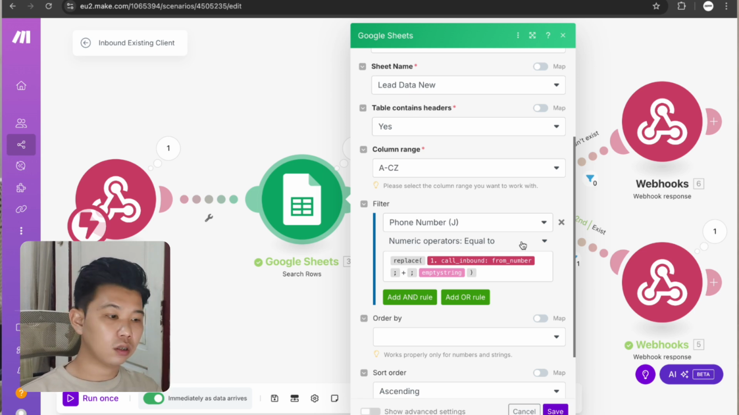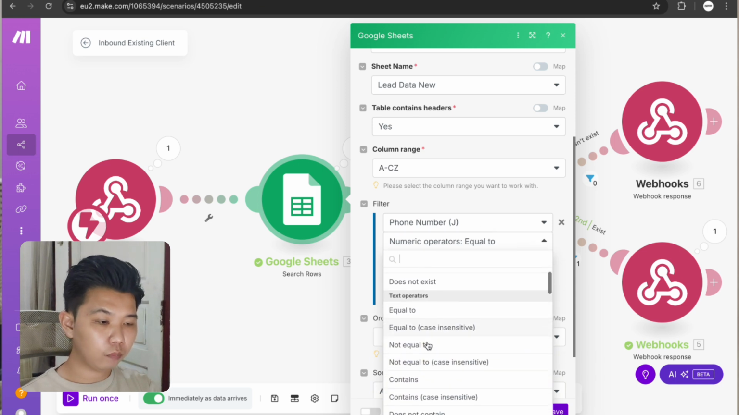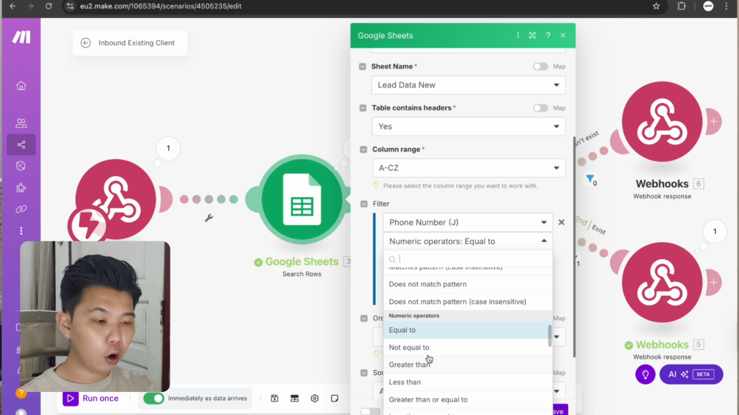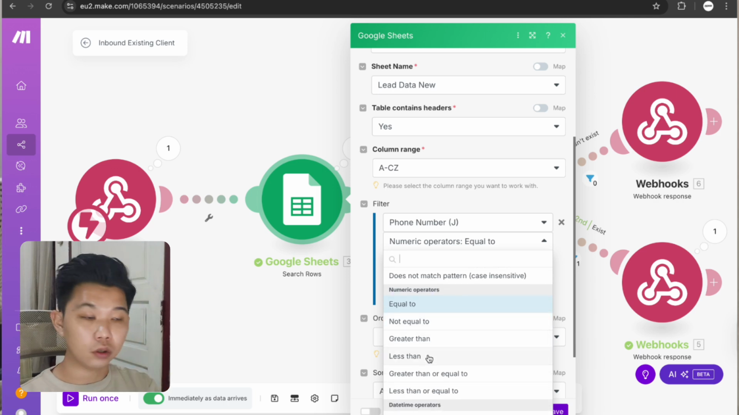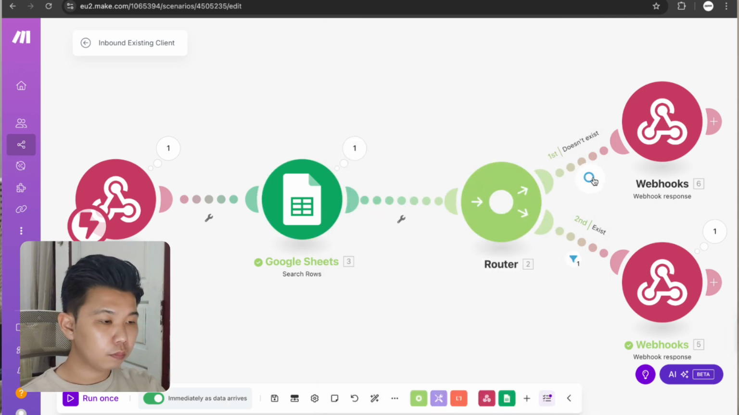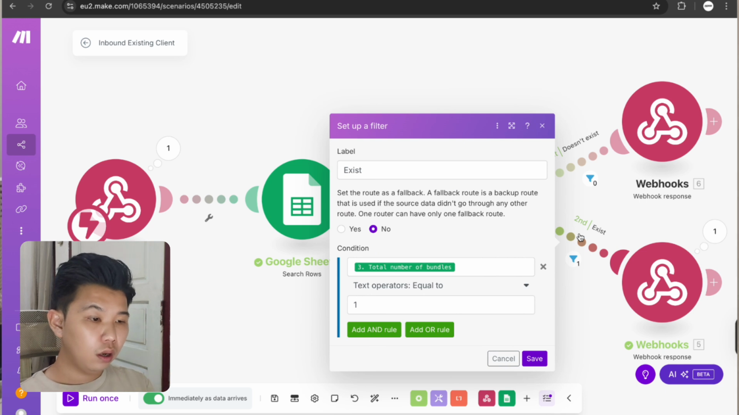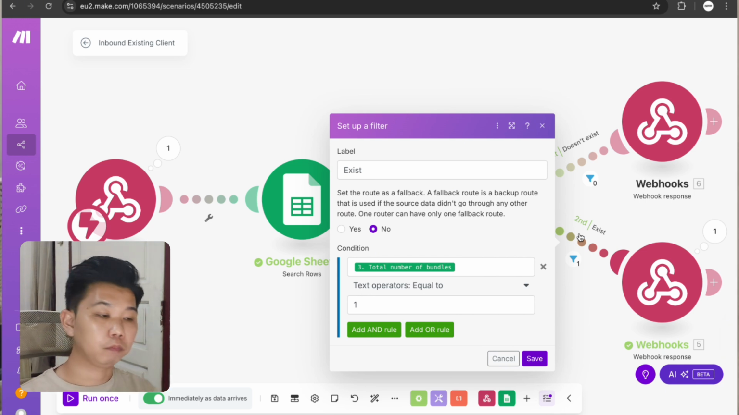So if the text operator is not working here, then you could change it into numeric operators, equal to or not equal to. Something like that. So here, it's still working. Text operators, not equal to one. And then if it exists, then I put the total number of bundles equal to one. That's how you filter it.